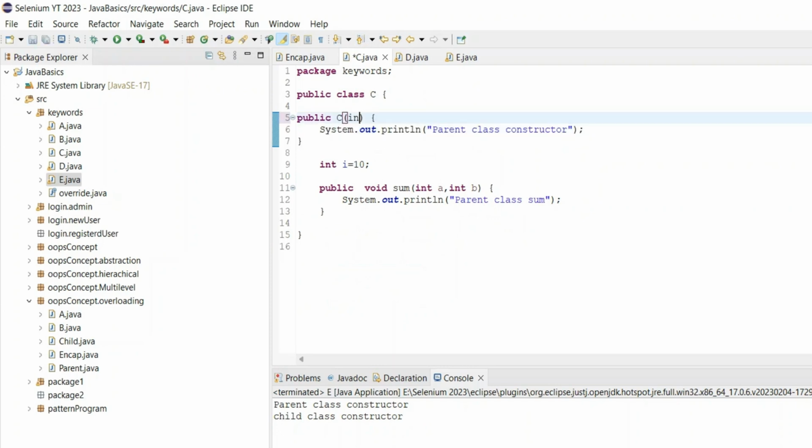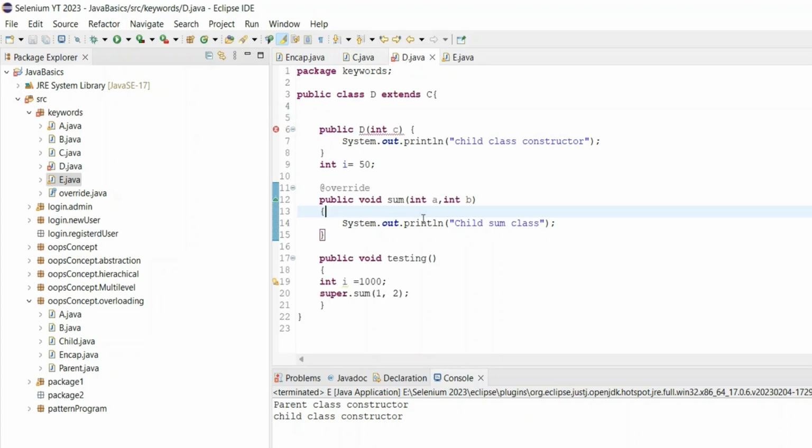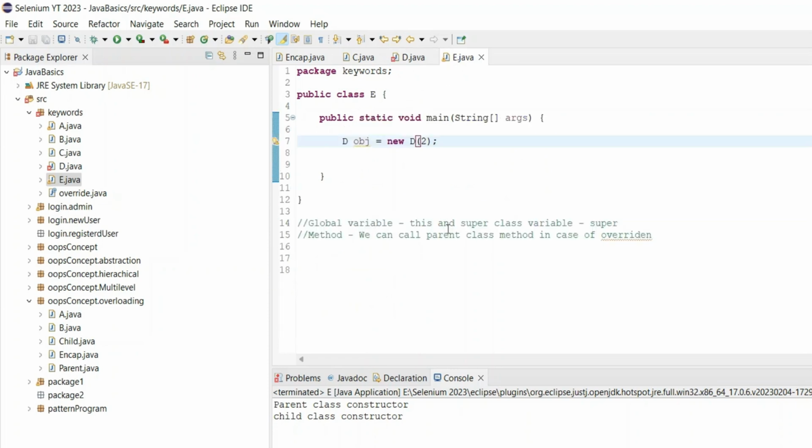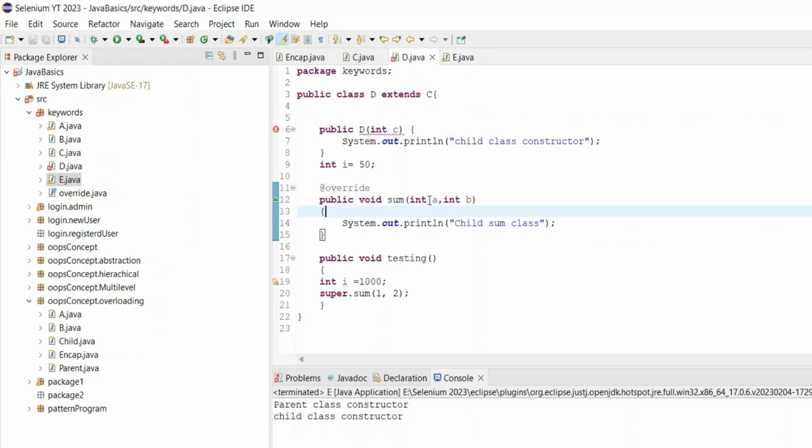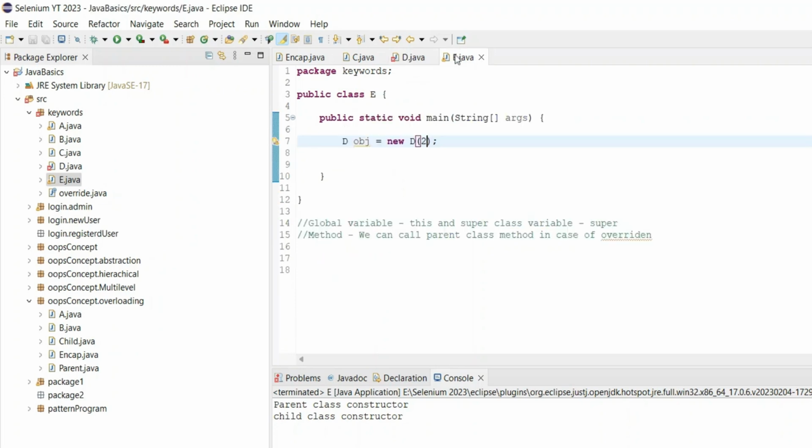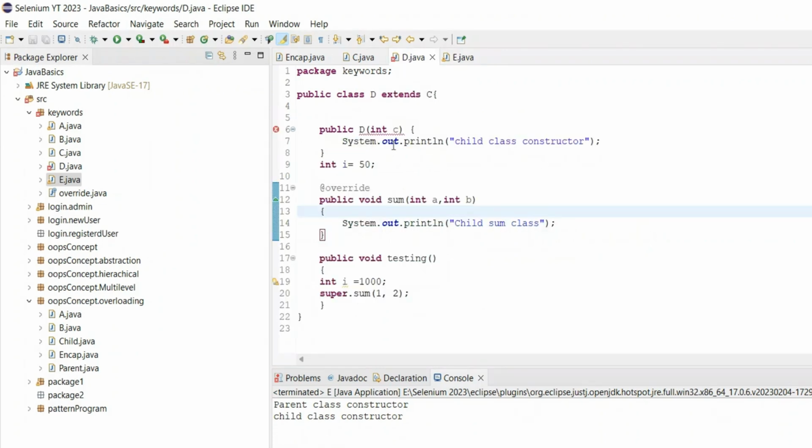Suppose here also I'm passing one argument, int d. Now you can see it is showing the error here. It is because implicit super constructor C is undefined, must explicitly invoke another constructor, because we are passing only one argument. So now it is not able to determine whatever value we are passing, which constructor it is passed to, the child class constructor or the parent class constructor.